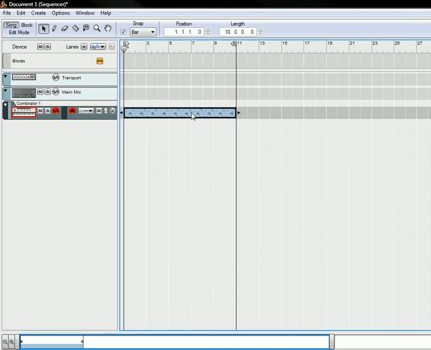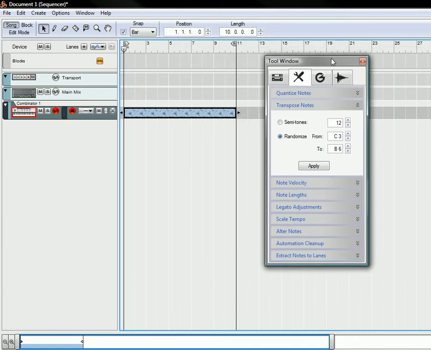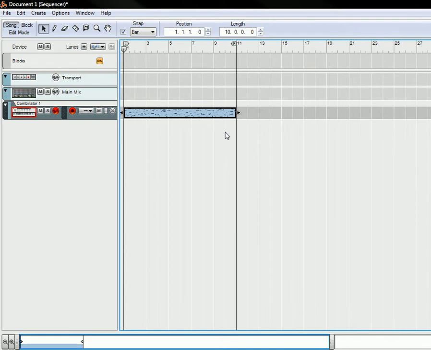Now you're going to take this pattern and open up your tool window, and go under the transposed notes section, click on the randomize button, and go from C3 to B6. What this does is it will play notes that are just within that range, which is the range that will affect the Kong device. So once you've done that, you don't need your tool window anymore.